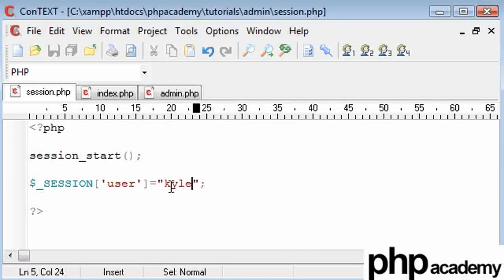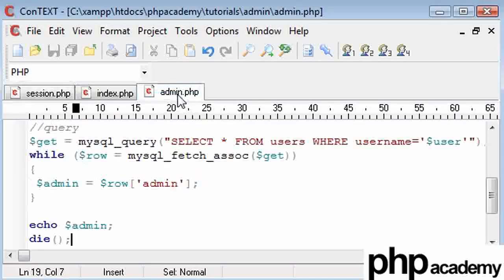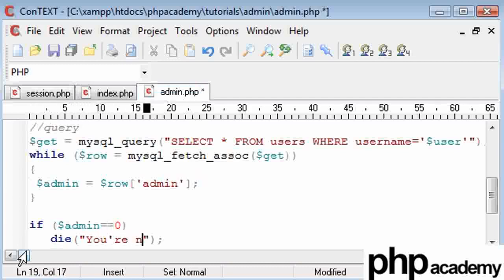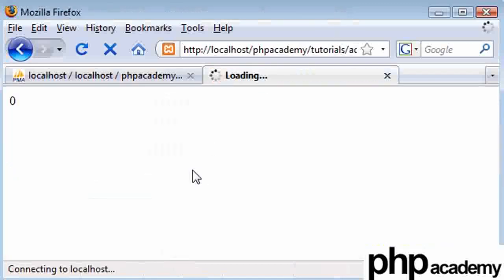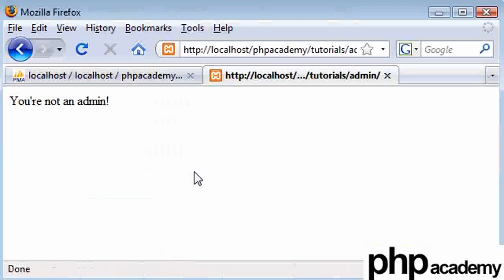Okay, so we are logged in as Kyle at the moment, and under admin we've got echo out admin. So at the moment Kyle is 0, and what we're going to do is create an if statement, and this is going to be if admin equals 0. We're just going to die, and in there we're going to write "you're not an admin". Okay, so we can save that out. We can come into our page here, press refresh, you're not an admin.